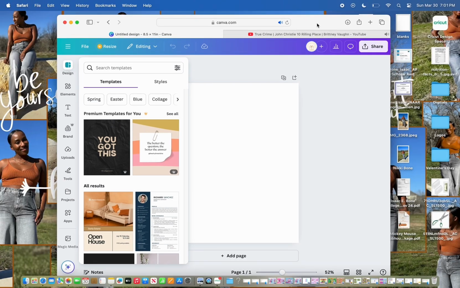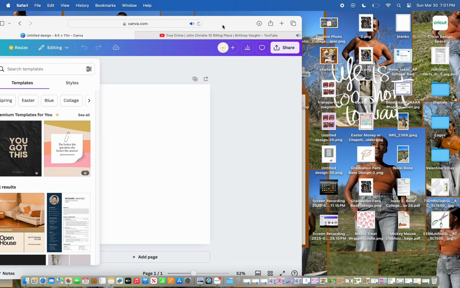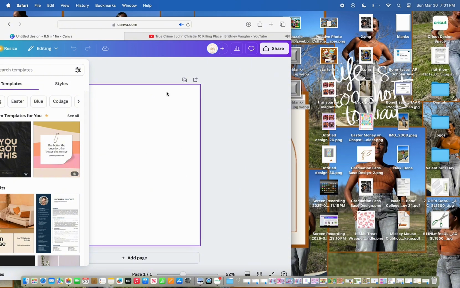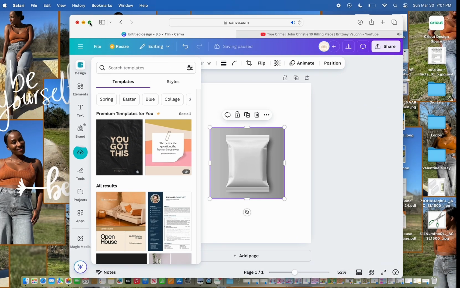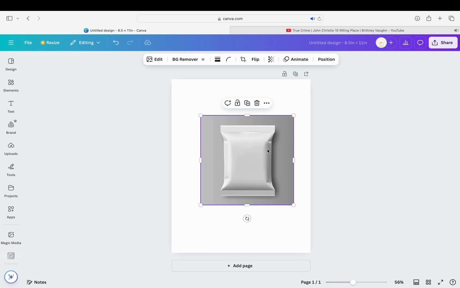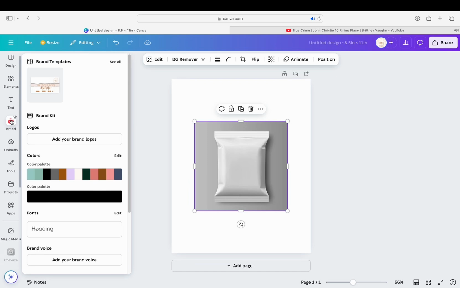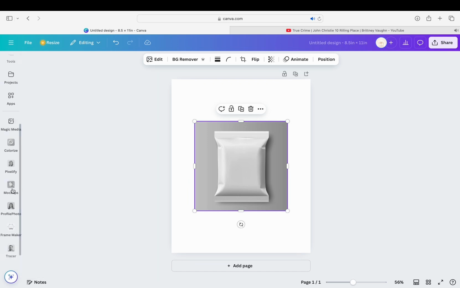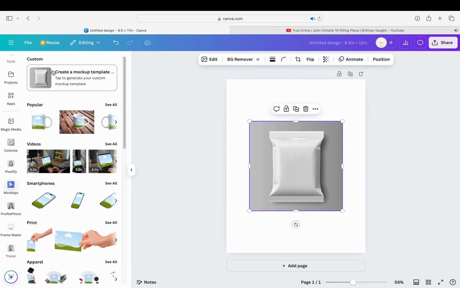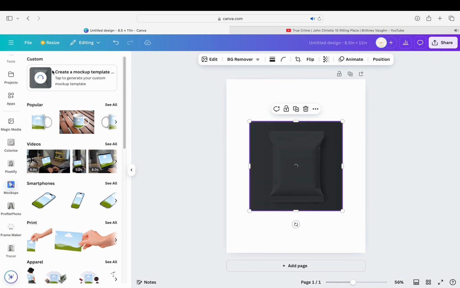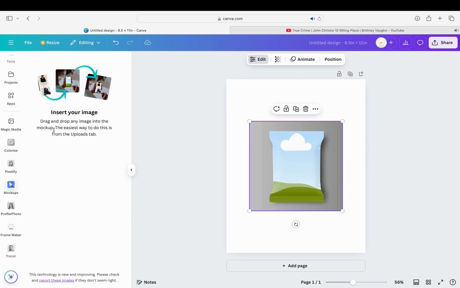Then what you're going to do is move that image that you just saved on your desktop to the Canva template, and then make sure it's highlighted. Go off to the left and you will scroll down to see mockups. If you're using your cellular device, this option is at the bottom. And then you'll see at the top under custom, it gives you the option to create a template. Click on that. It takes just a few seconds to make that happen. That's what it's doing right now. And that's your mock-up design.